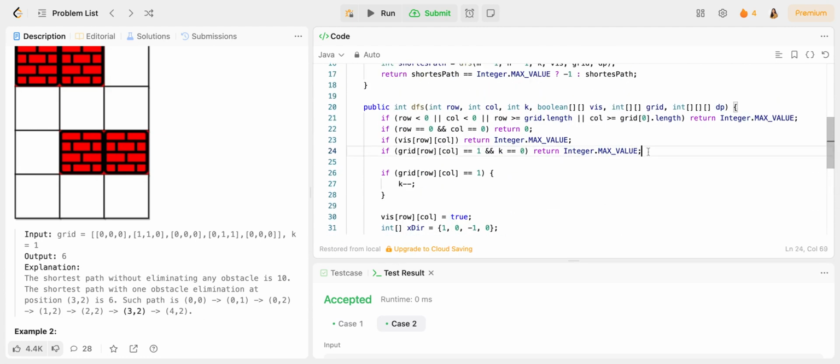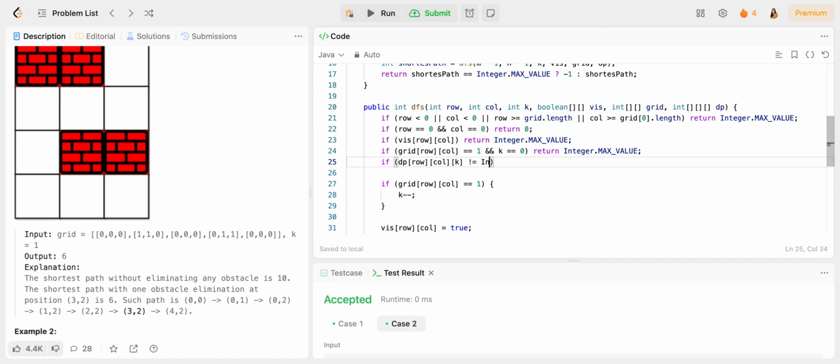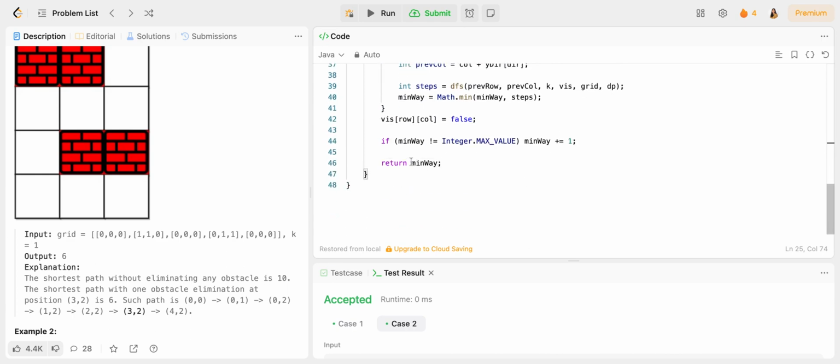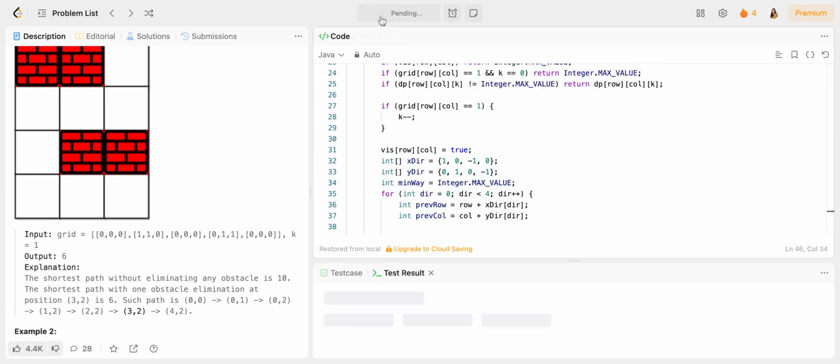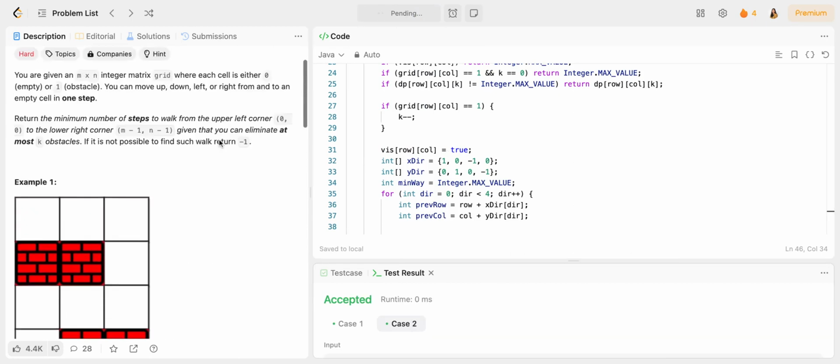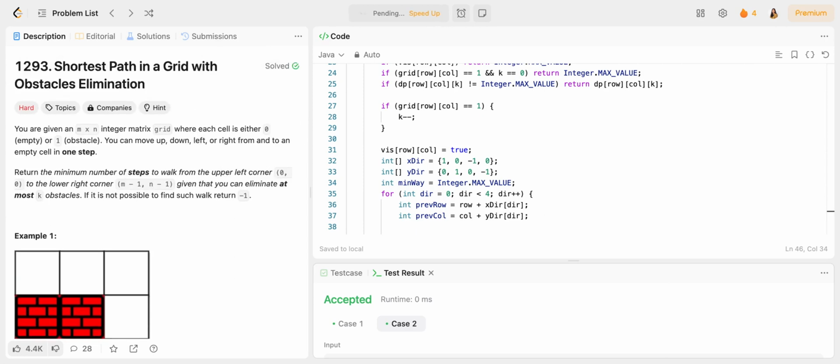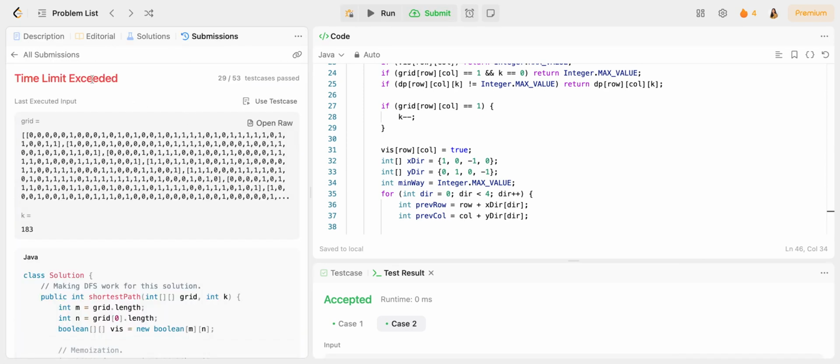Now to memoize it, we'll check if dp at this row, column, and k value is not equal to Integer.MAX_VALUE, which means it has already been evaluated. I'll simply go and return it. And here also I'm going to save the result. Understood? Let's run it. Now let's submit it and see if it is going to run or not. See, it is throwing a time limit exceeded error on test number 29.